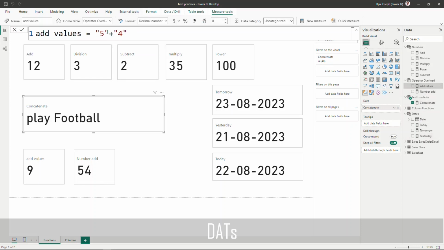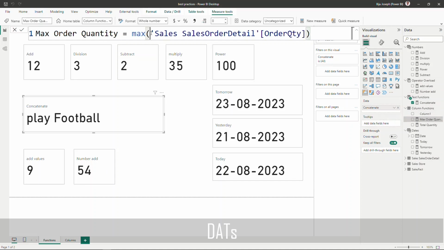In the overload, even though the numbers are within double quotes, if you use plus, it will add them as numbers, like 5 plus 4 equals 9. But if you use numeric values 5 and 4 and you are using ampersand, this will be considered as a concatenation. Similarly, there is also how you refer to a column in the expression, that is basically you are using the sales order details table and you are using the order quantity.